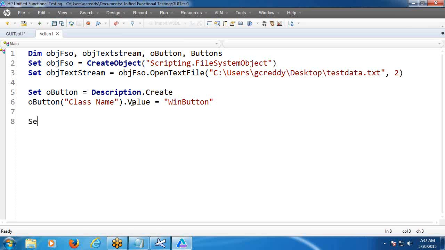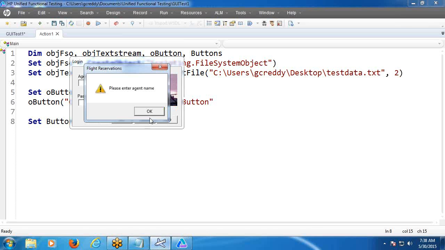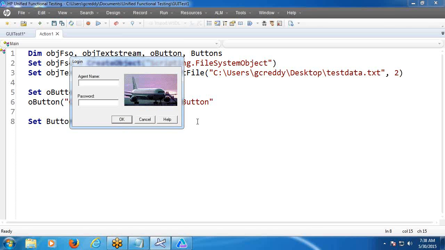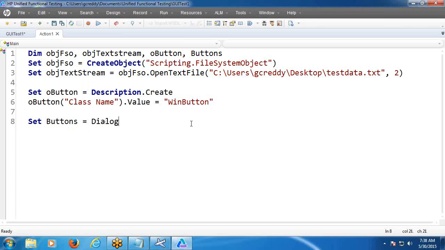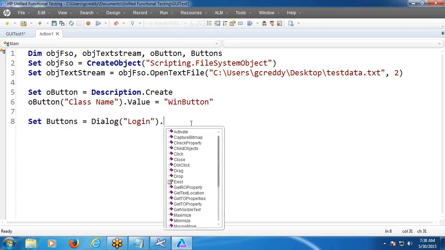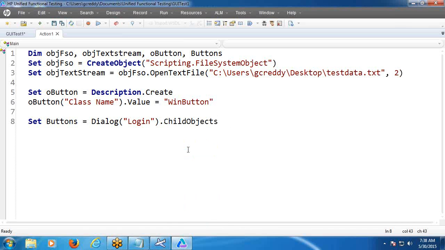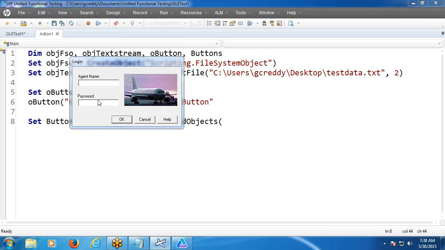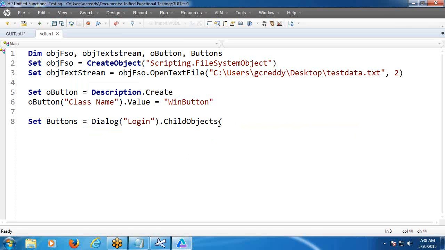Next, store the object reference. Set another variable, buttons, equal to... who is the parent of the button in this scenario? Login dialogue. Dialogue of login dot. In the methods chapter, I didn't explain the child objects method. It is time to use child objects of. For that login, there are so many childs: edit box childs, button childs, etc. But I want button childs only. This O button is indicating button class. Not all childs, only button childs.